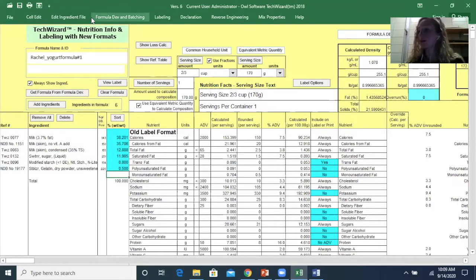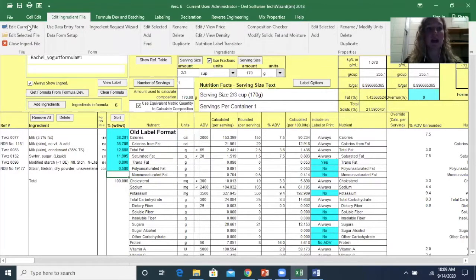So next, I'm going to talk you through the second task, which is 5.3 in your manual. And this is going to be adding a new ingredient. We're going to make up an ingredient and then determine how that influences the label. So in order to do that, in 5.3.1, it tells you to go to Edit Ingredient File tab. So we're going to go to Edit Ingredient File. And then it says hit Edit Current File.